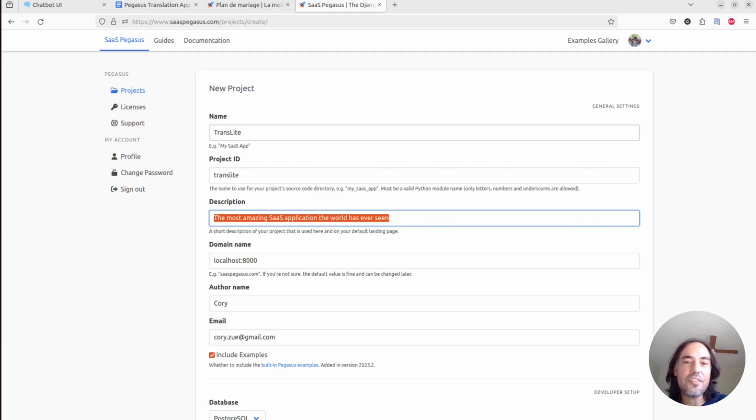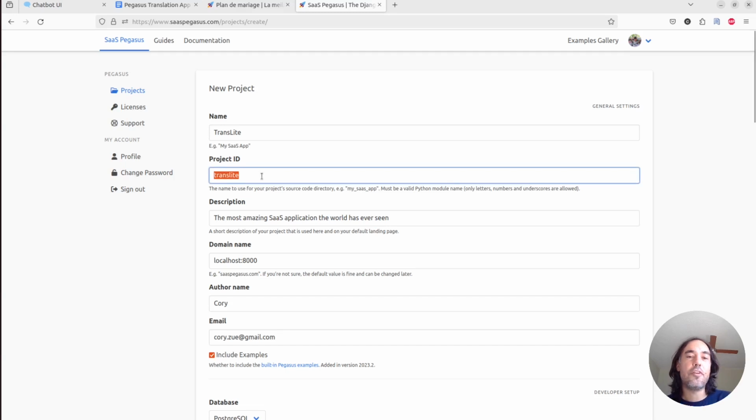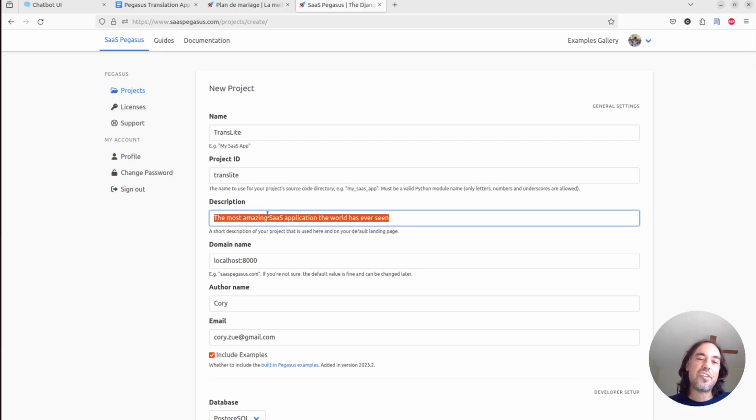So the project ID is used for the source folder for my app, and it also gets used in several other places. So this is an important one. It's a little bit annoying to change later, but that's okay. The description basically just shows up in the landing page and in your SEO meta tags. So I'm not going to worry too much about this. It's really easy to change later, but I'll just say maybe translate your SaaS applications in minutes with AI.